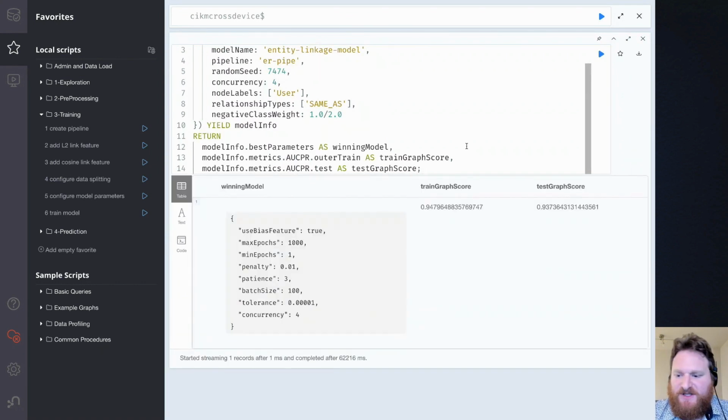Ready? Awesome. So you'll see here we get a score on the test graph, so on the test set, of what rounds to just around 0.94. This is actually not an accuracy metric, and that's pretty important. What this is is the area under the precision recall curve. So it's measuring the trade-off between precision and recall.